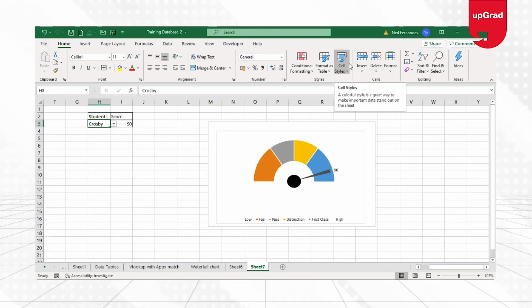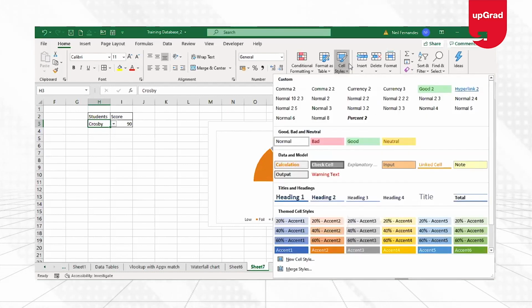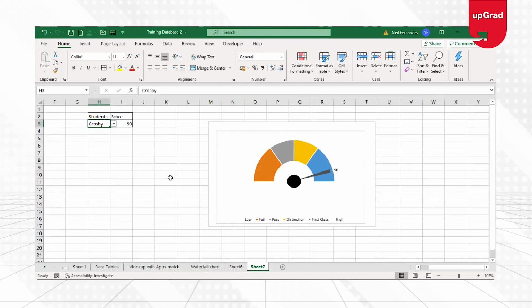A gauge chart, unfortunately, is not part of the inbuilt charts in Excel and needs to be created by combining a donut chart and a pie chart. Both these charts are covered in the previous tutorials on advanced charts. So, gauge charts are your ultimate KPI dashboard tool, which is used to show the performance of your product, sales, employees, or any other information.